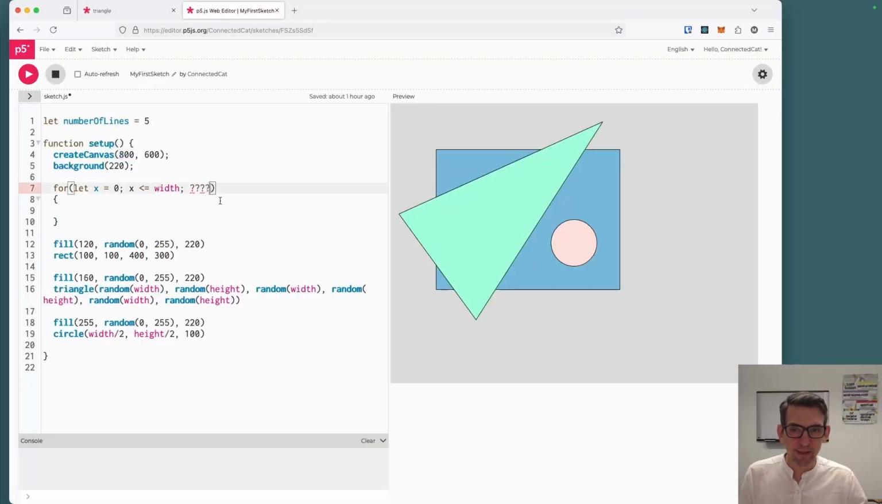So we can express this in code as follows. x is equal to x plus width divided by number of lines. So this component will give us the width of every single column, and then whatever x was plus that number, that's going to be the new value of x for the next iteration of our for loop. Okay, let's just start with something simple. Let's just draw some lines.